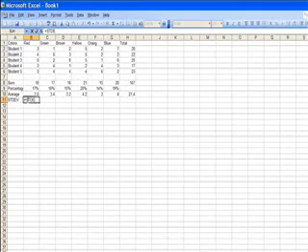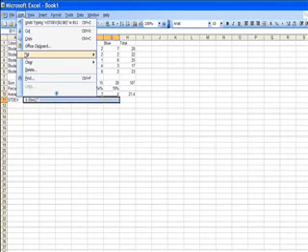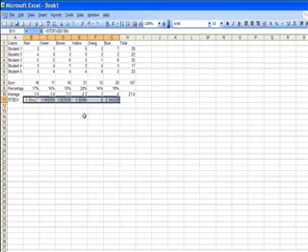STDEV, open parentheses, and then I'm going to highlight the data that I want the standard deviation for, and that's all of my red entries. Close the parentheses, hit enter, and that is the standard deviation for the red. Once again, I like to have that formula for each one of my colors, so I'm going to highlight across, go to edit, fill, and fill to the right. Now I don't have to put each formula in for each color.